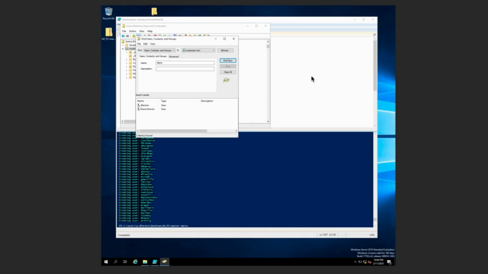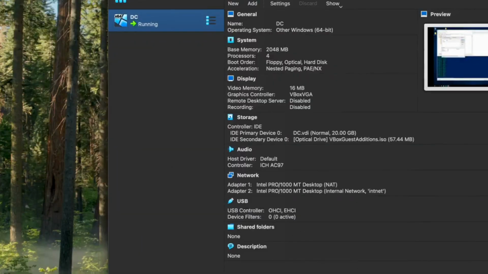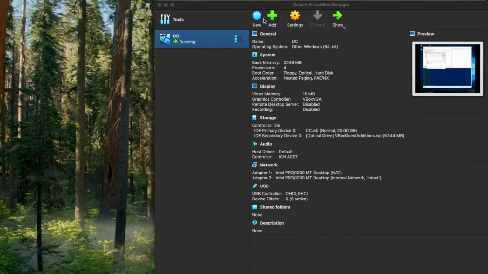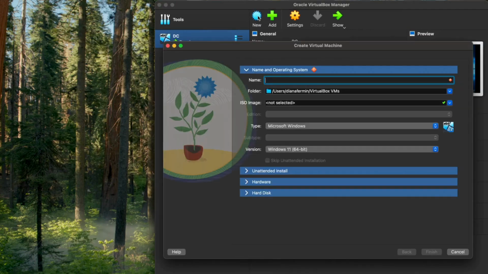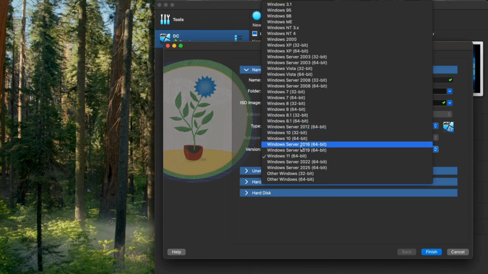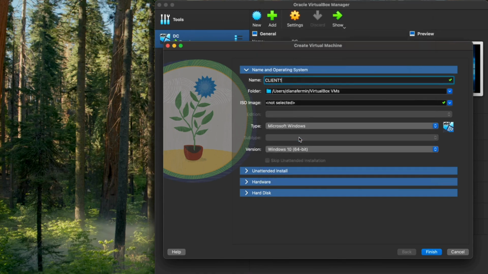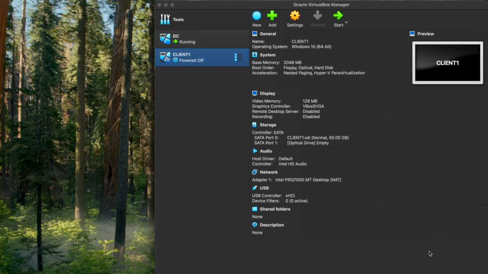Okay, so the last thing that we need to do is create our client virtual machine. So you can minimize that and hit new. We're gonna name this client 1. And our version Windows 10 64-bit, and hit finish.